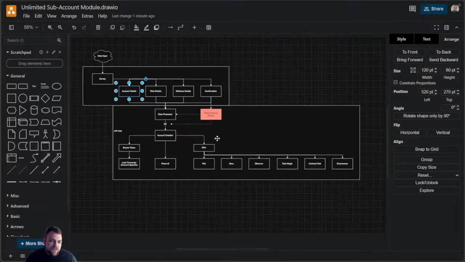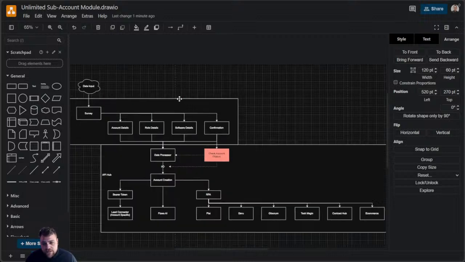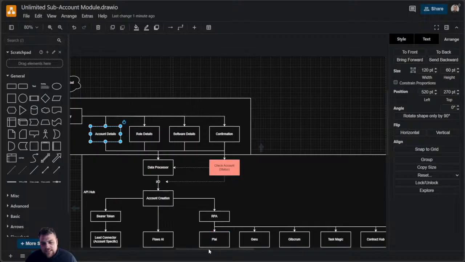This module will be available soon, and I'll put up a blog article about this, so you can understand what the importance is of creating unlimited sub-accounts for my business, and what the importance is of creating an automation that is done for me. Because again, there are some complexities within here.